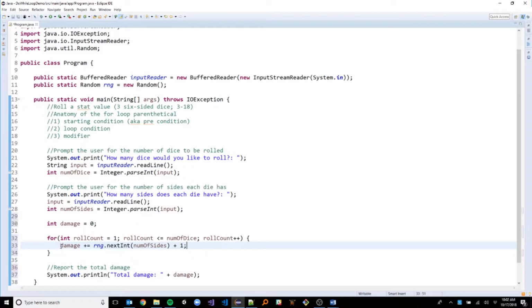So now I've got my damage plus equals this range of numbers, whatever number of sides is, plus 1, so I get the right range, and I'm going to do that the number of times that they gave me dice to roll.